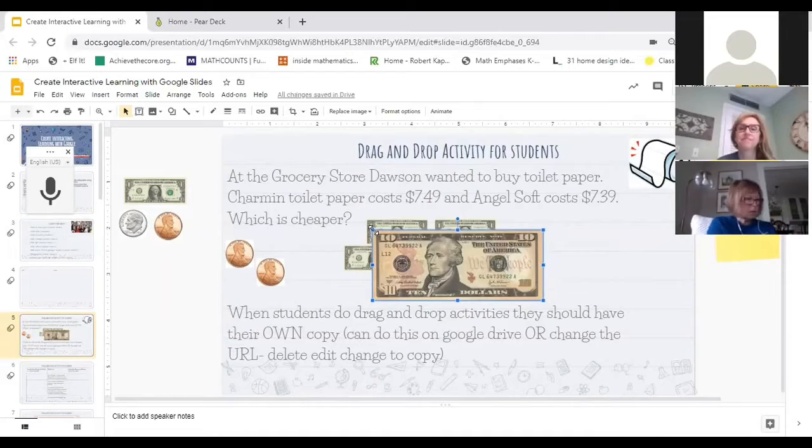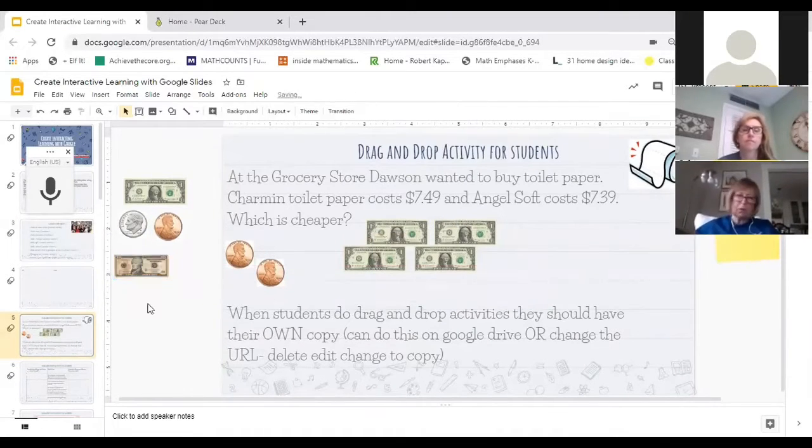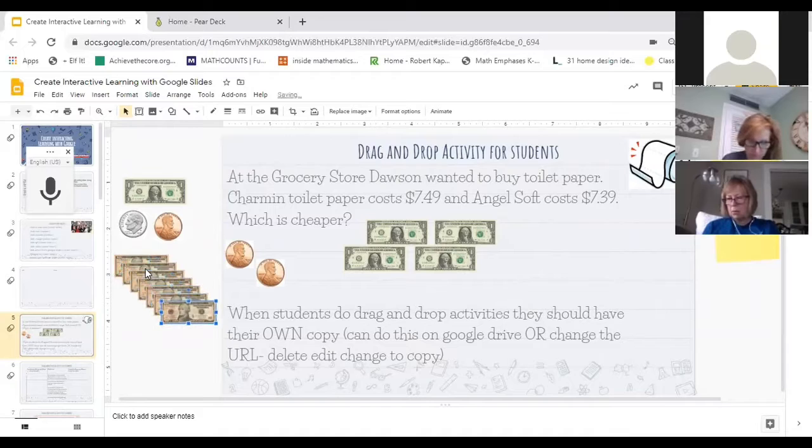I can. So I inserted the image. I then shrunk it to the size that I wanted. From there, I took the $10 bill and I said Control C to copy. Then I pressed Control V to paste it, and I kept pressing Control V until I got as many as I wanted.